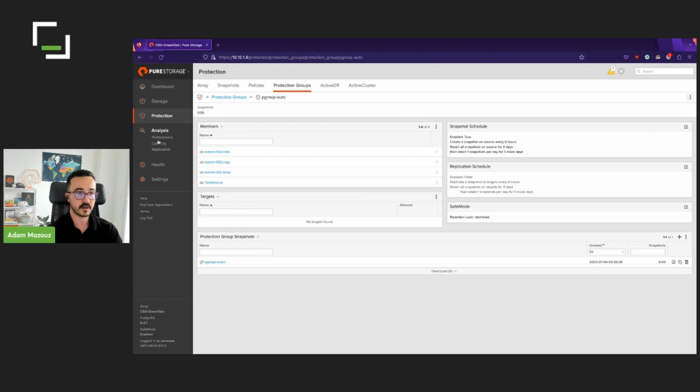I don't have a target currently. The target can be another Cloud Block Store, a flash array, or even an object storage in the cloud, either AWS S3 or an Azure cloud.